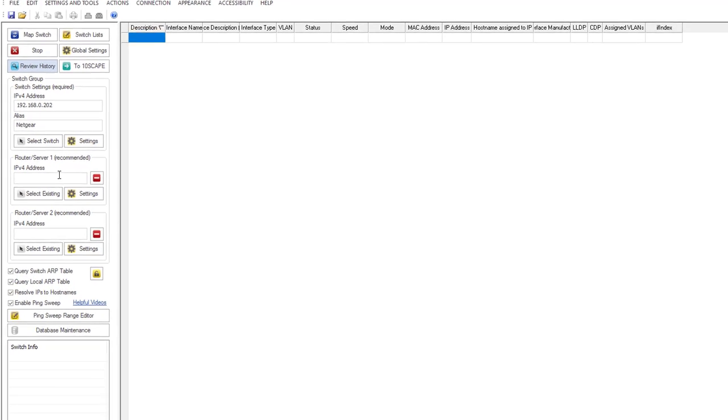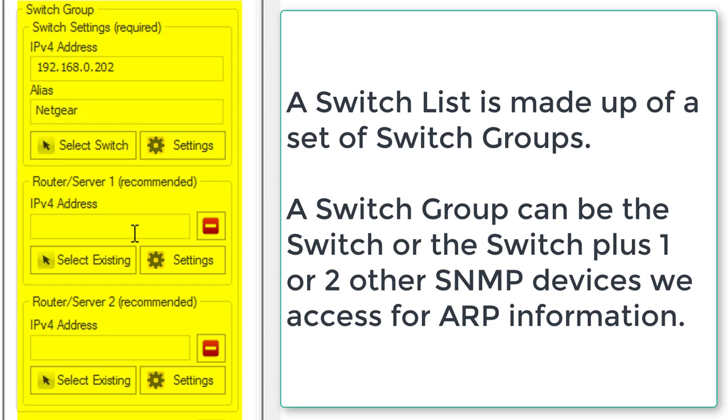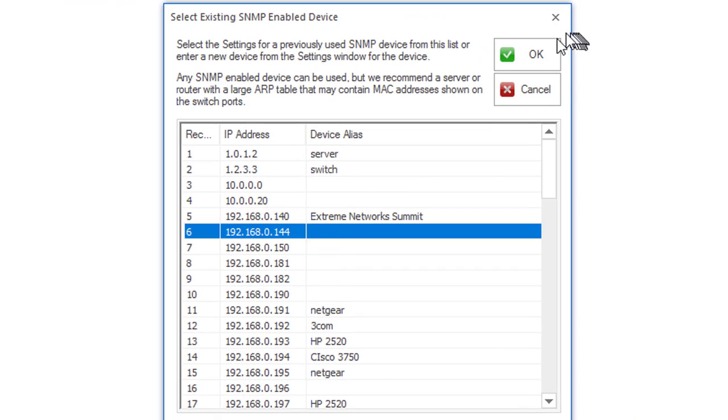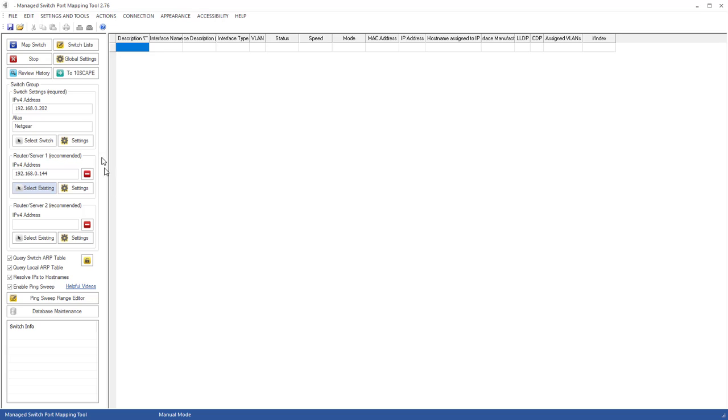One thing about switch lists is that a switch list is actually made of something called switch groups. What is that? It's quite simple. As you map a switch, you may get many MAC addresses and very few IP addresses. So what we recommend is talking to other devices, such as a router or a server or a printer, or something that has visibility into the VLAN that is served by the switch. So what I'm going to do is select this printer right here. And then you map the switch. This is manually mapping a switch.